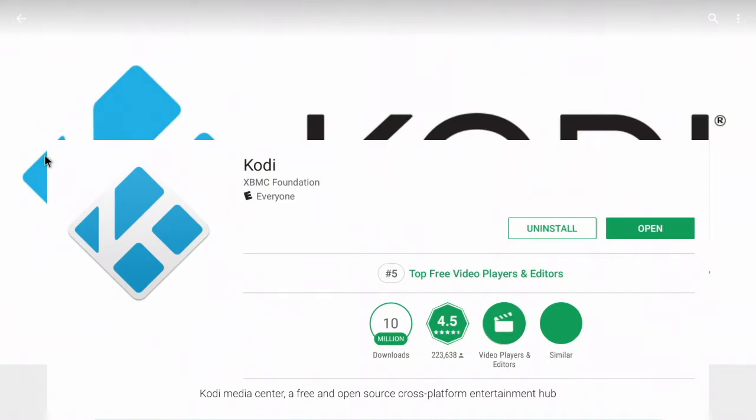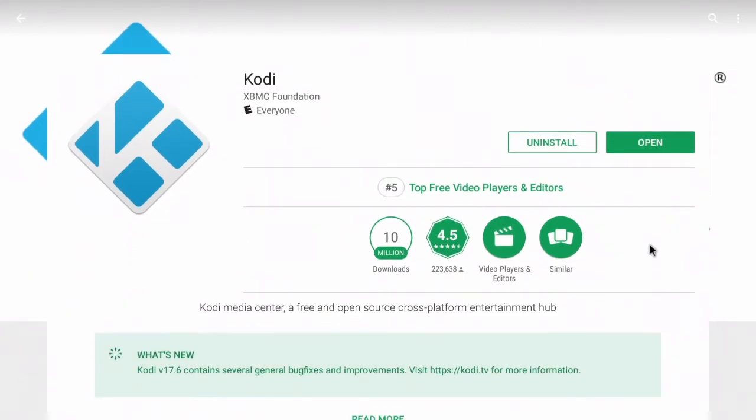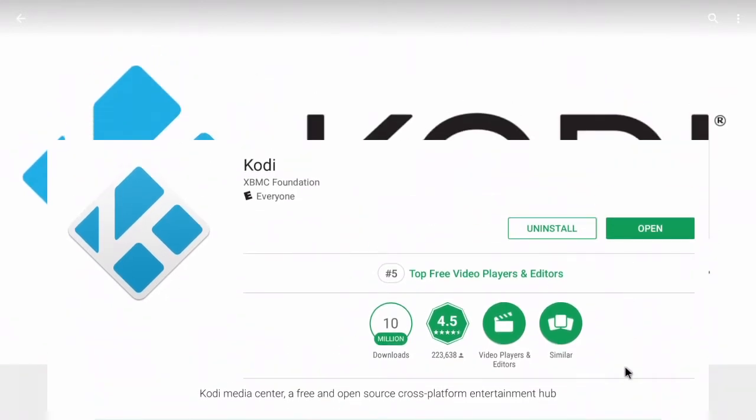Now, mine's already updated, but where you see open on the screen, that'll say update. You'll click there, and maybe one or two prompts later, your Kodi will be updated. And this is the easiest way to update your Kodi box if you're using Android.